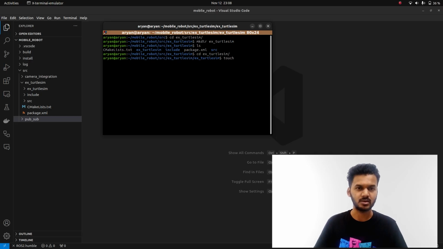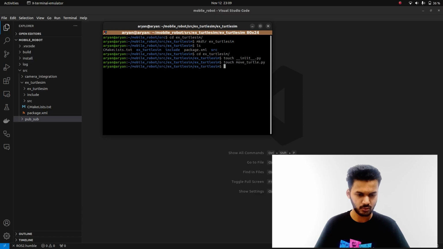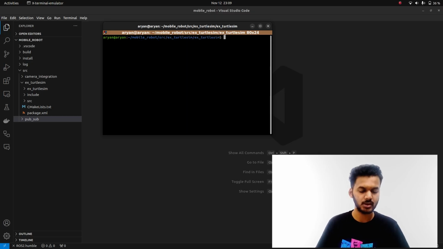You can skip these steps, I will just complete the process by creating the __init__.py and then creating the node. The name of the node can be move_turtle.py. That makes sense. Okay, and I will also give it executable permissions. So yeah, that's done from my side.